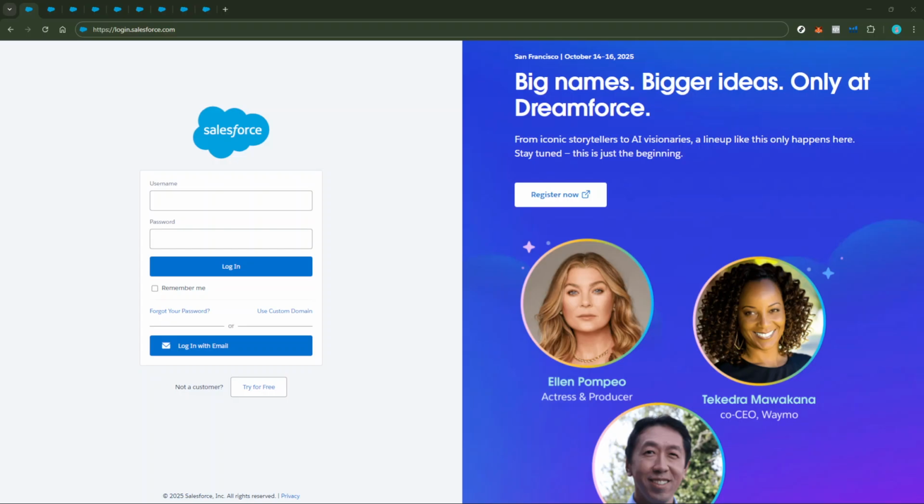Getting started, you'll want to log into your Salesforce account. Make sure you have the right credentials, and if you run into any trouble logging in, double-check your email and password or contact your admin for assistance.